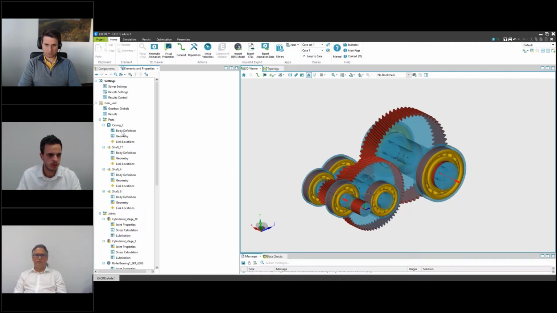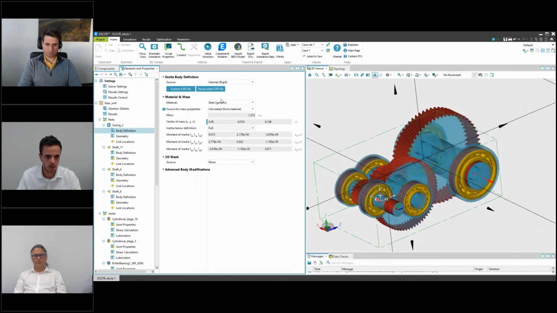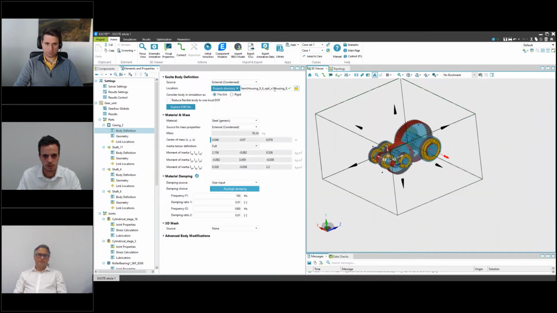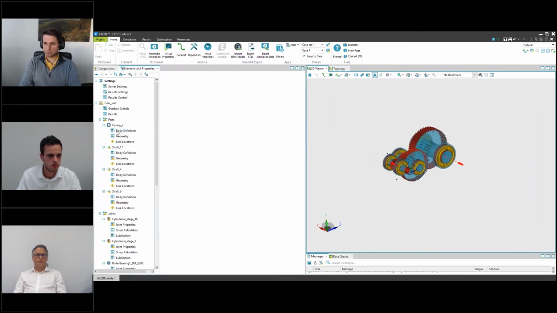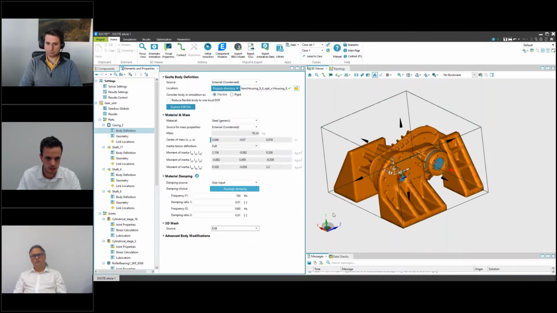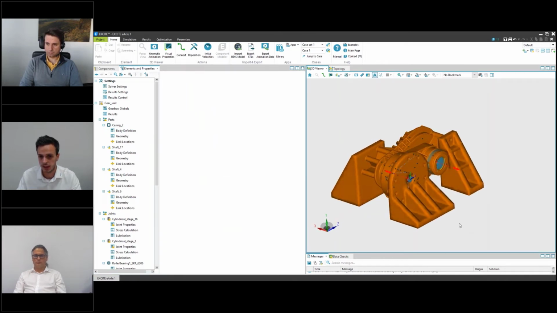For this purpose, for each body, we have to select, instead of our internal rigid modeler, an external condensed file. In this case, it's the housing. Now let's also use some 3D mesh so that we can see some surface. So here you can see how the housing looks like.